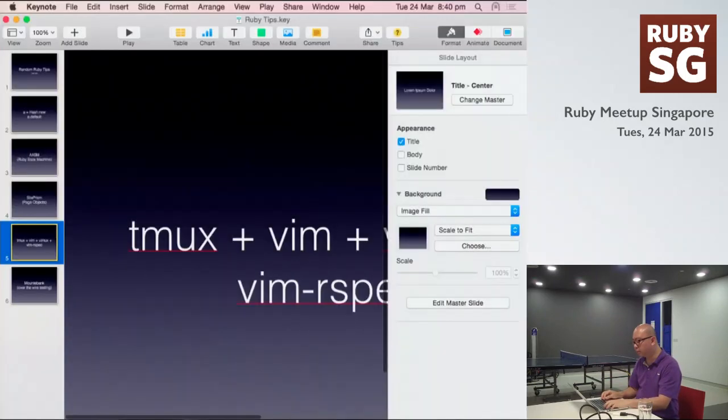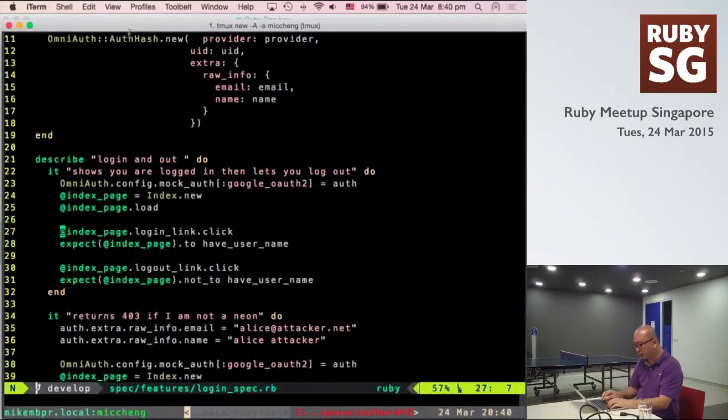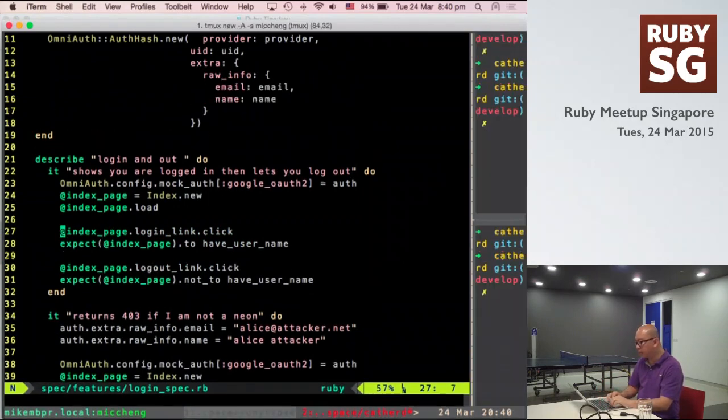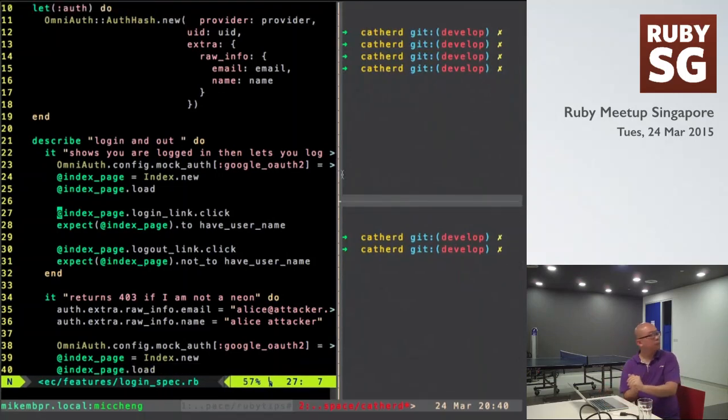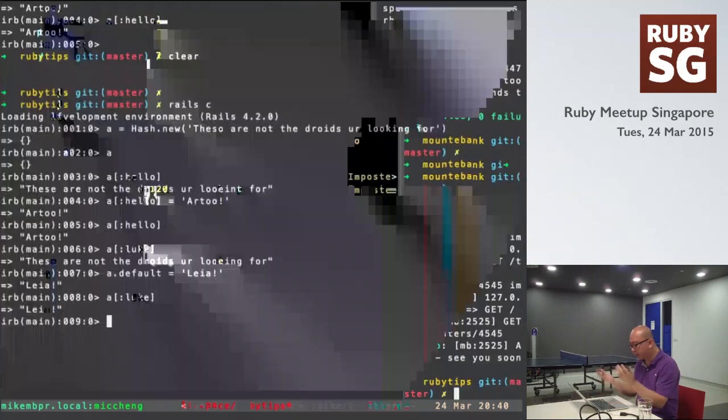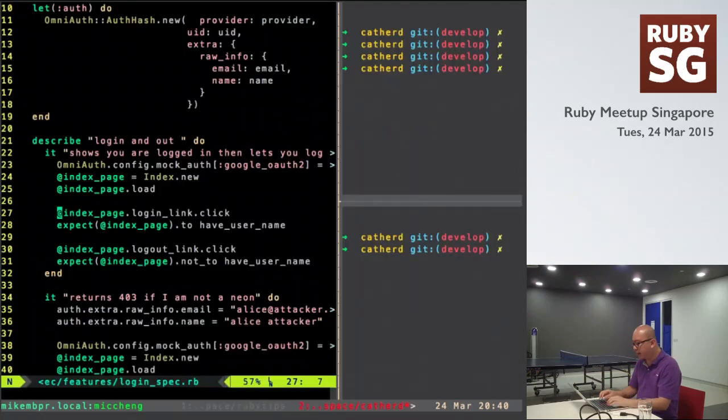Let me just show you. For example, over here in this particular test, I have a couple of panels open in the background. So, what you see here is I have tabs: first tab, second tab, third tab, and I have panels. On the left is the Vim window, and then I have another terminal window here and a terminal window here. The benefit of this is you can look at your code and maybe run your tests at the same time.